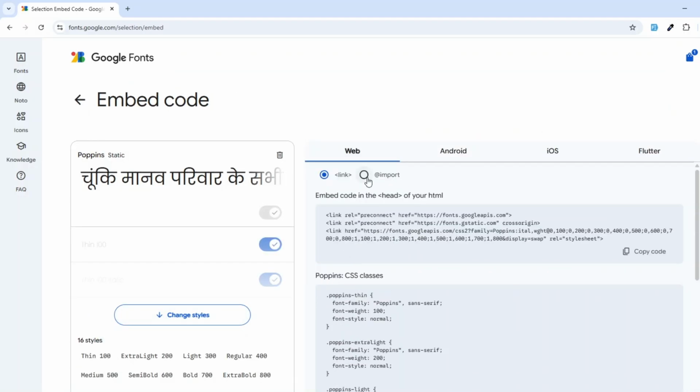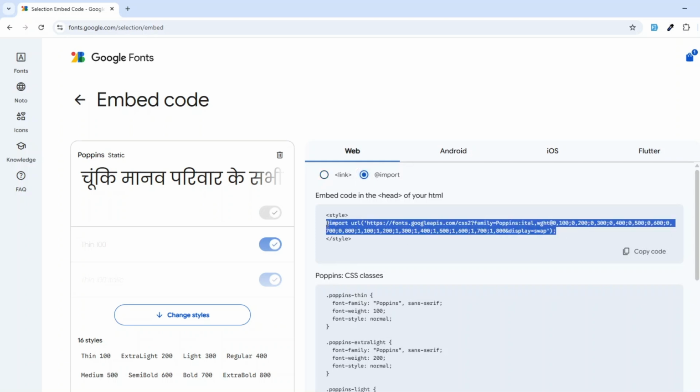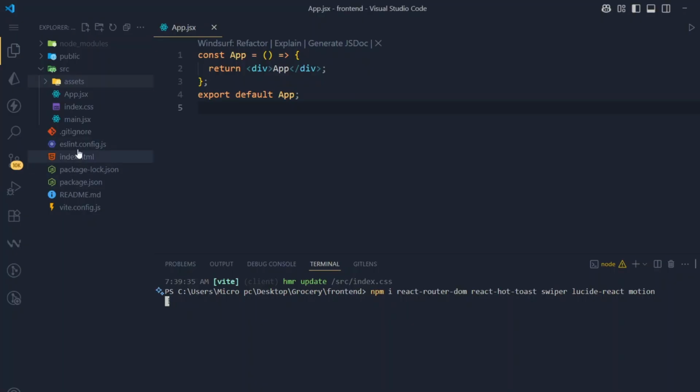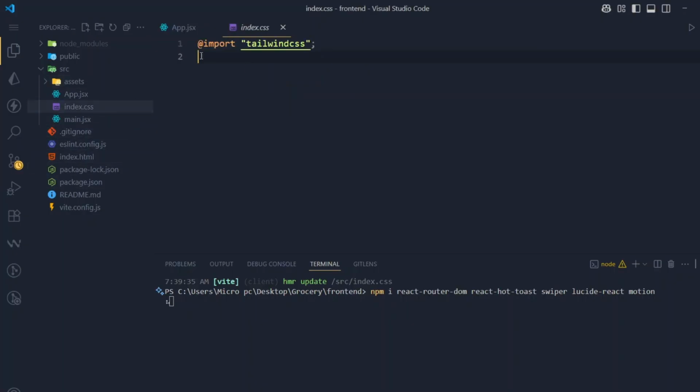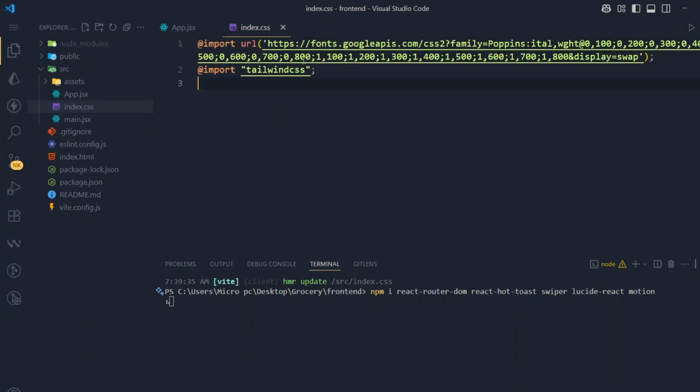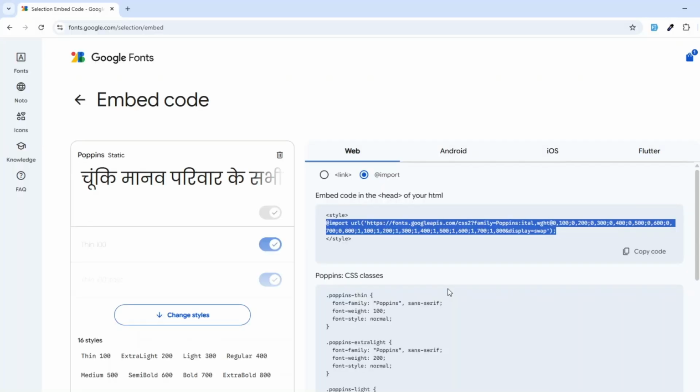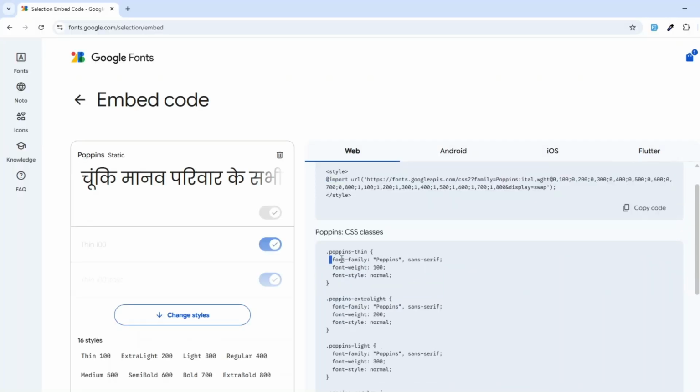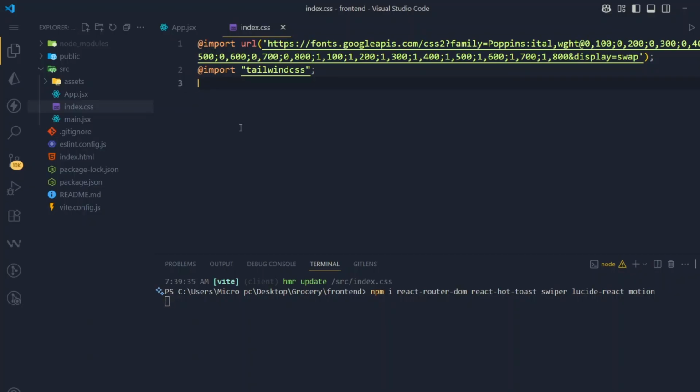Embed code. After that you will need to click on this import syntax and copy this line, Control C, and paste it into our main CSS file, which is index.css, and we will paste it above the Tailwind CSS. Okay, in this way you can use Google Fonts in your application. Then we just need to copy this line and we will paste it in our index.css.